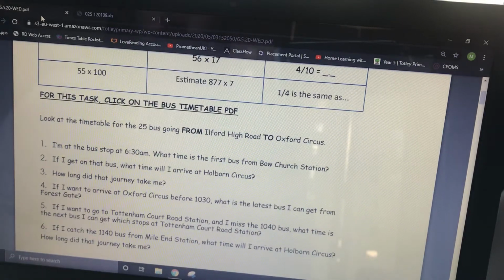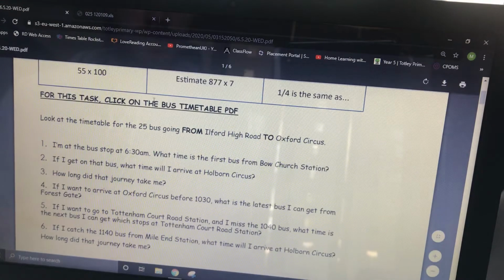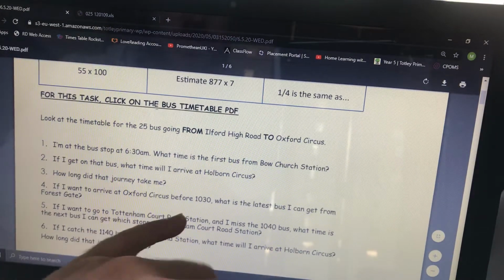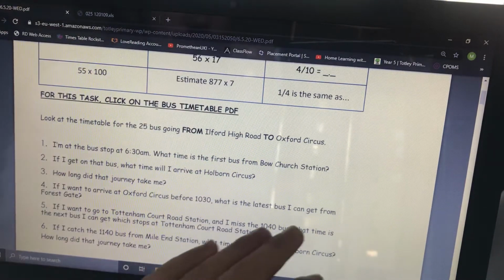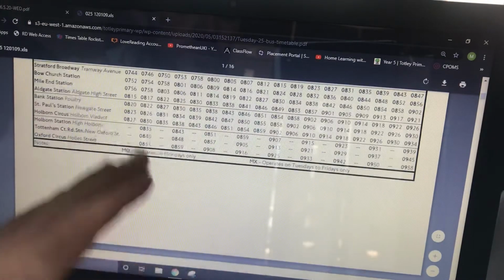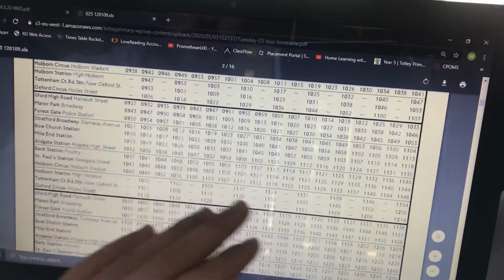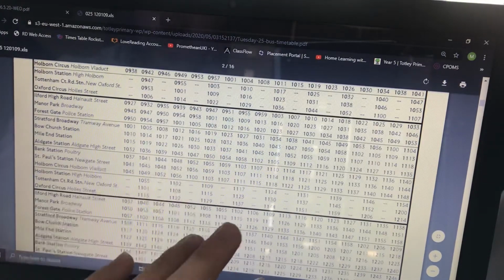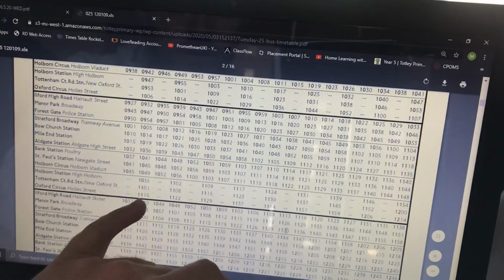If I want to arrive at Oxford Circus before 10:30, what is the latest bus I can get from Forest Gate? So I want to arrive at Oxford Circus before 10:30, and I'm getting the bus from Forest Gate. Okay, you're going to have to scroll here and skim read and just look at some of the times you're using. I'm on the 10. Right, we want to be at Oxford Circus for 10:30.